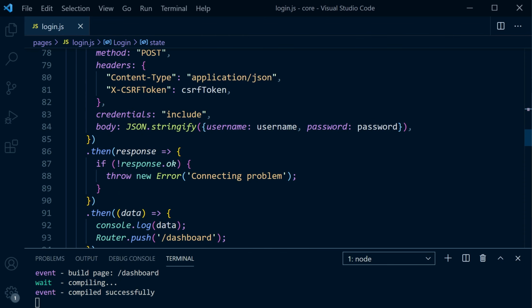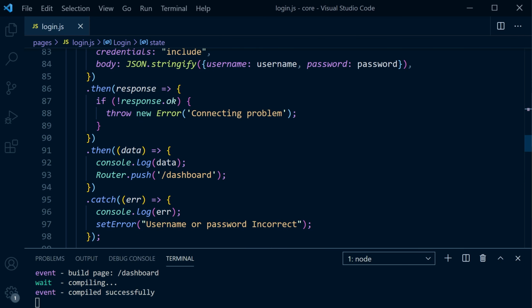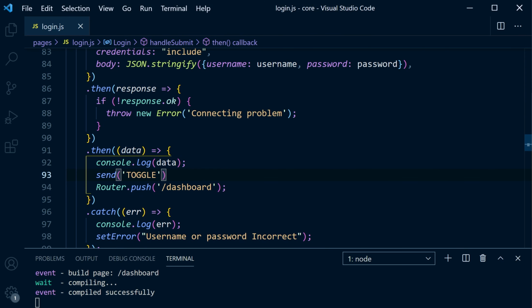Oh, okay, we're in the right place. Okay, so the data here. Before we send them off to the dashboard, let's just remove that a second. We don't want to send them off. We're going to send toggle. So basically, when we are logged in, we're just going to toggle our data to true. All right, so let's give this a go.